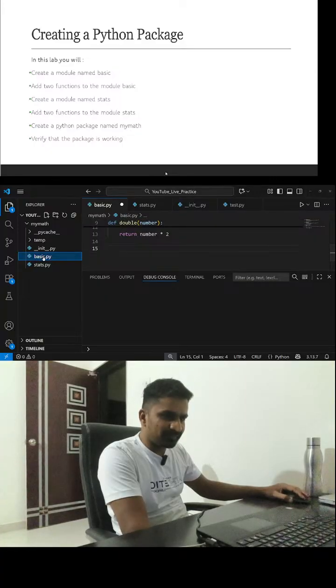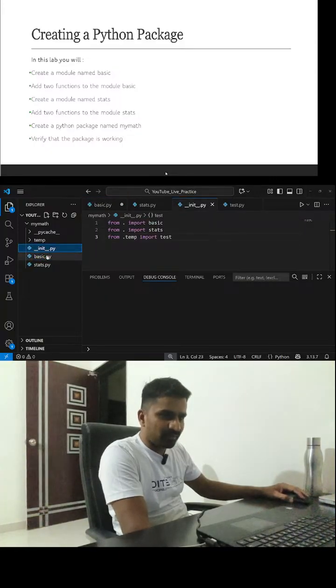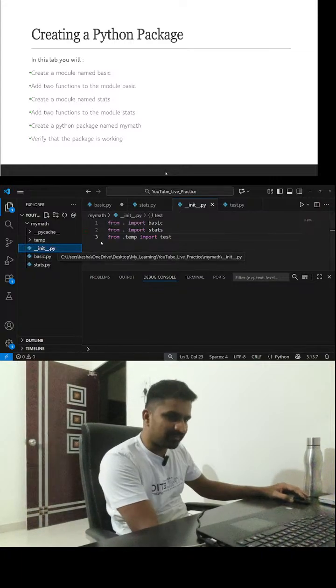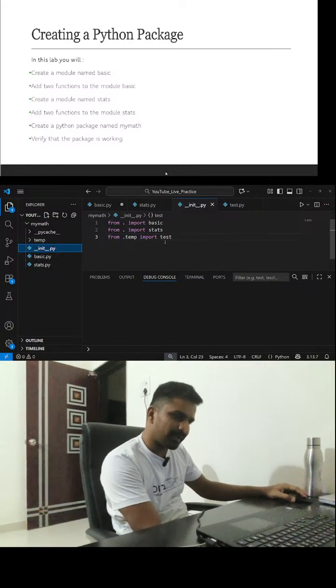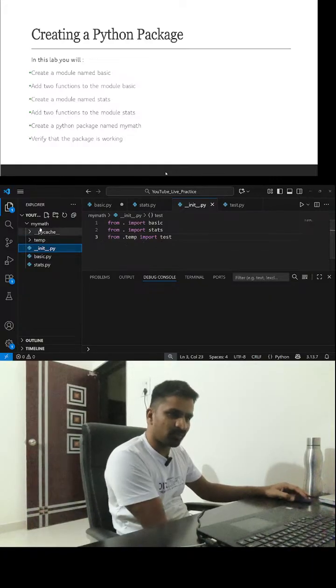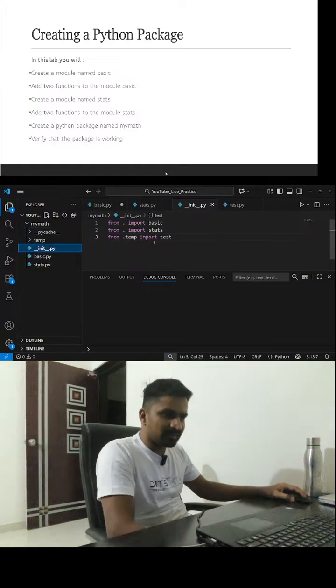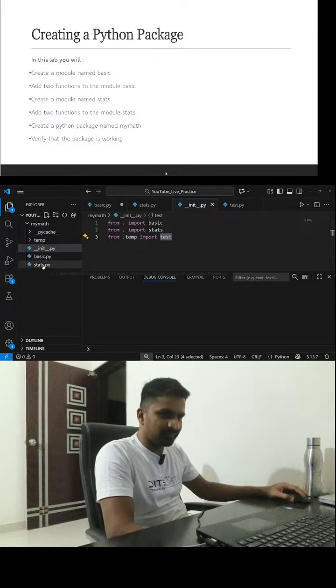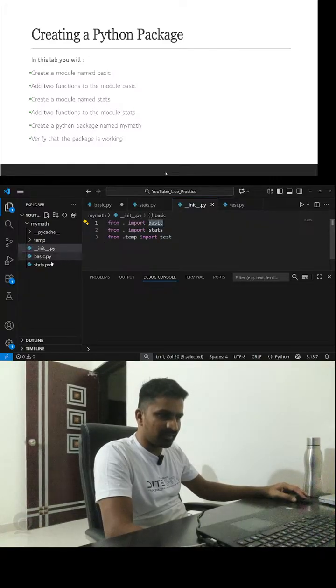Then we have to call those modules inside this init file. Then only, when we import the mymath package, those modules will be exported, publicly available. If you don't import here, those modules won't be available. Like this, we imported the basics and stats, and one more we have, test.